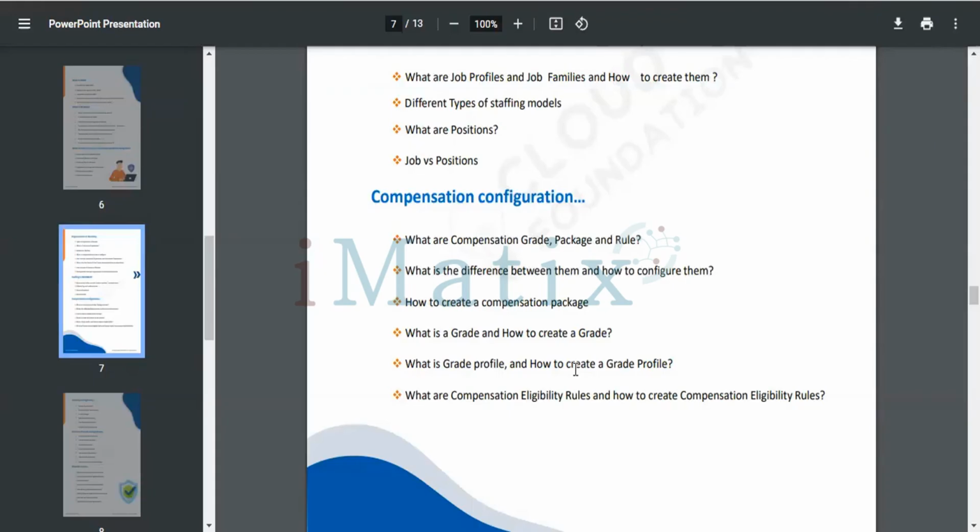We are going to understand how to create it. What is a grade profile and how to create a grade profile, I will show you. What are the compensation eligibility rules and how to create a compensation. We are going to understand how to do that activity. To do this activity, we need to jump into the software.